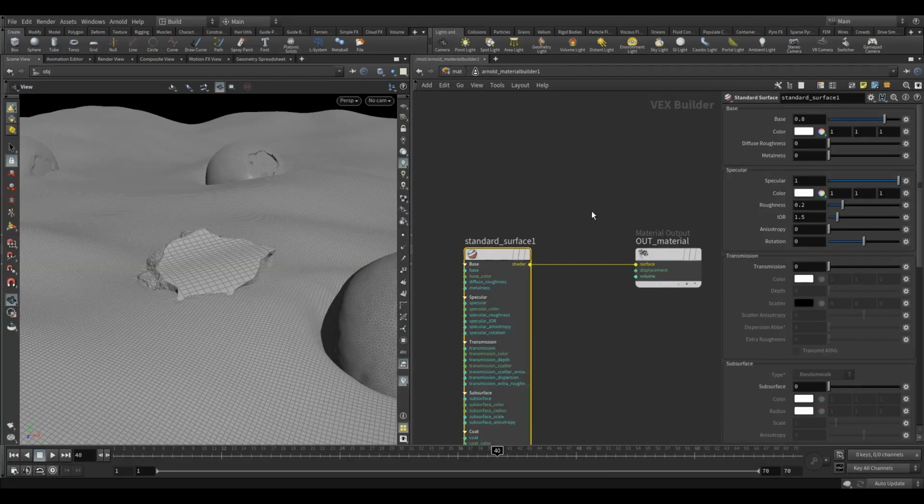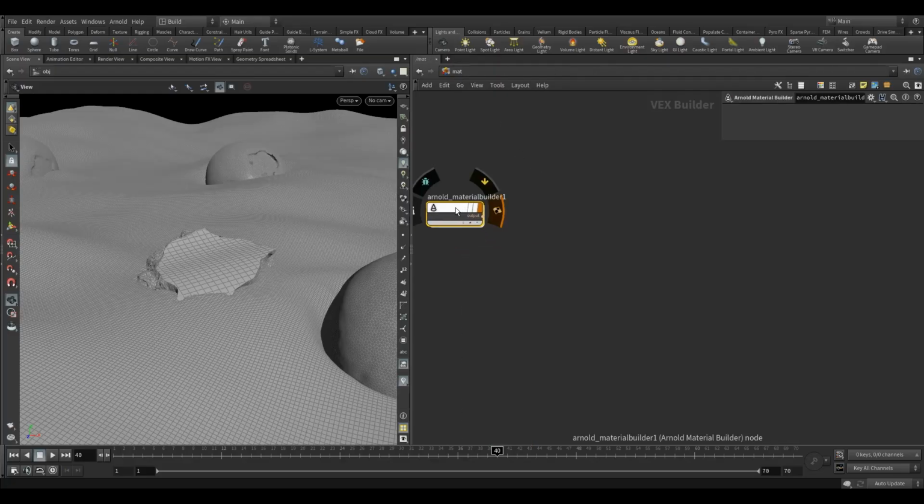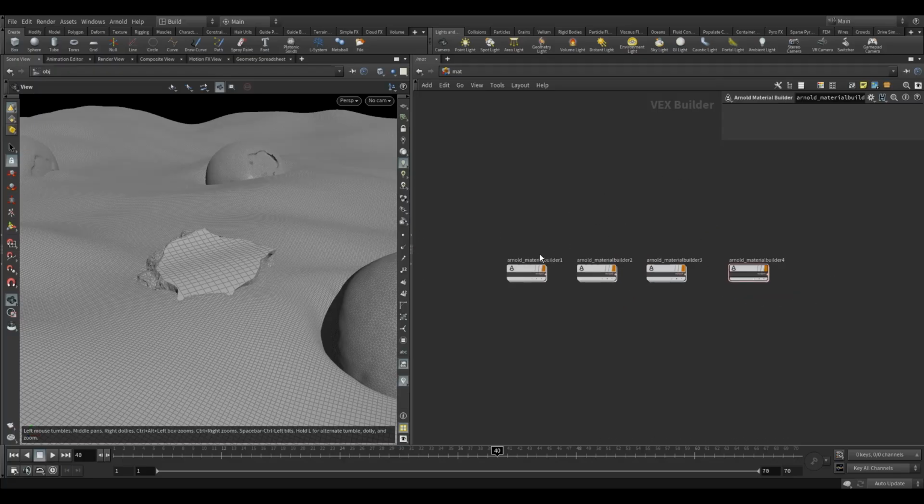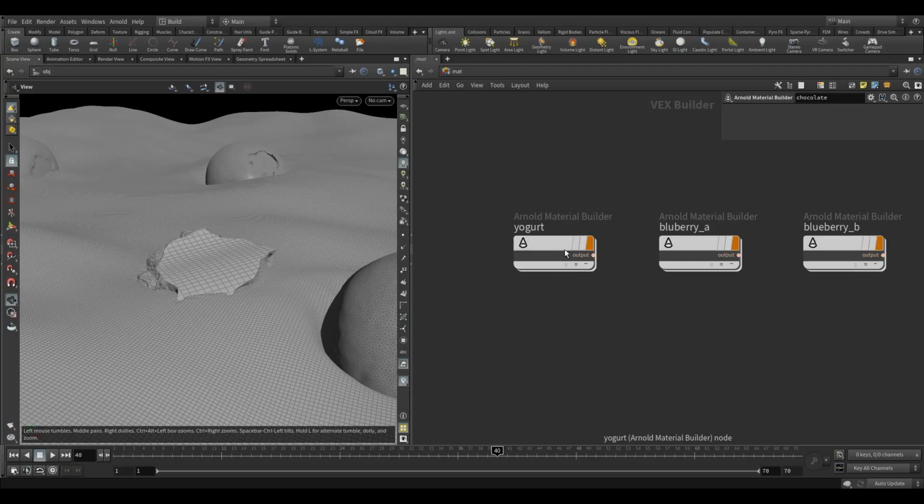Open that out and connect up the shader, and head back out. We need one for the yogurt, one for the blueberries, another one for, we got two different types of blueberry, A and B, and then one for the chocolate. So let's name them. Got yogurt, blueberry A, blueberry B, and chocolate.